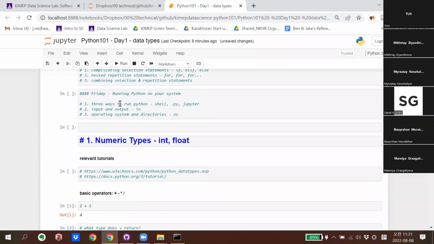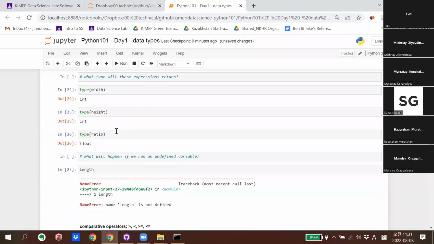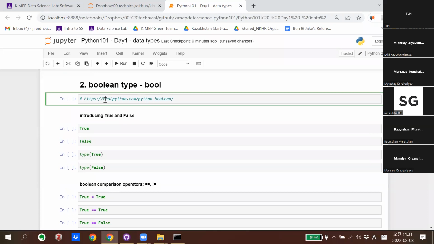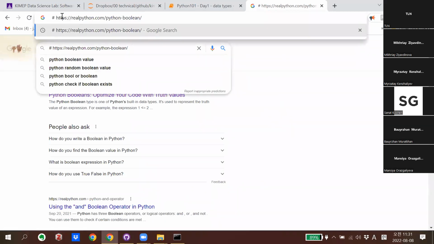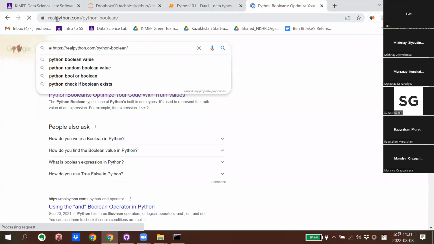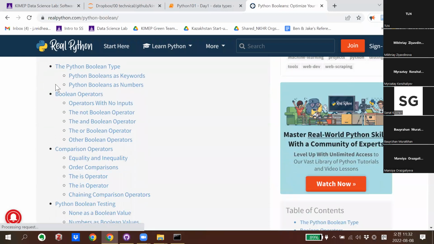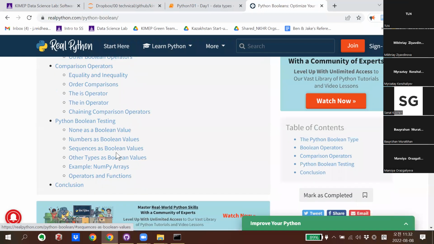So that's everything that I want to tell you about numeric types. So let's move on to the Boolean type. So there's a tutorial here. Sorry. So you can follow this tutorial. It also has some great things about Boolean operators, Boolean comparison operators, testing.